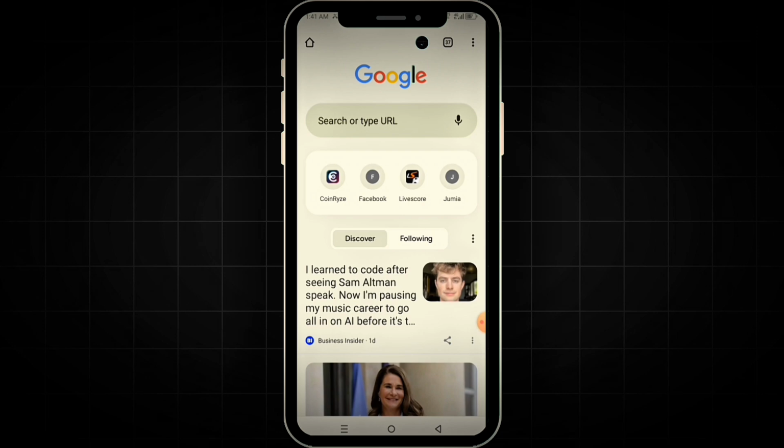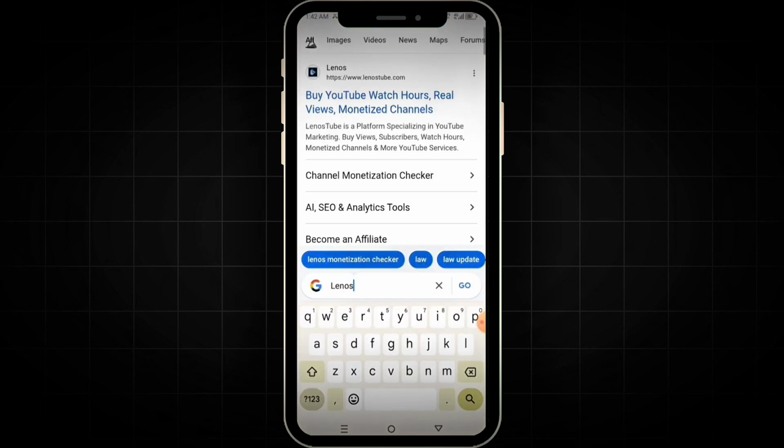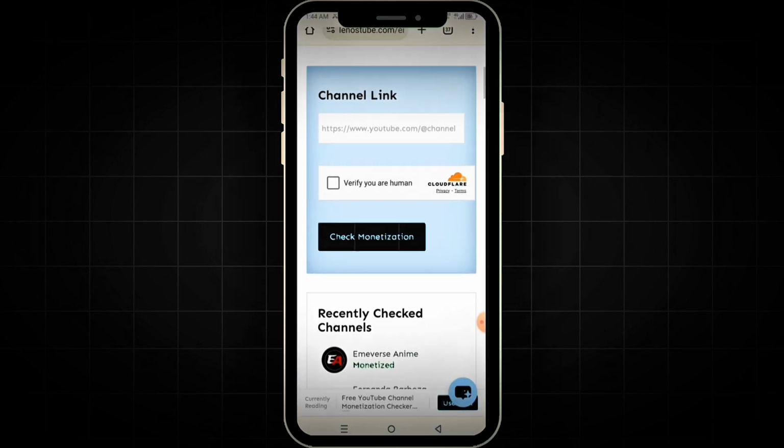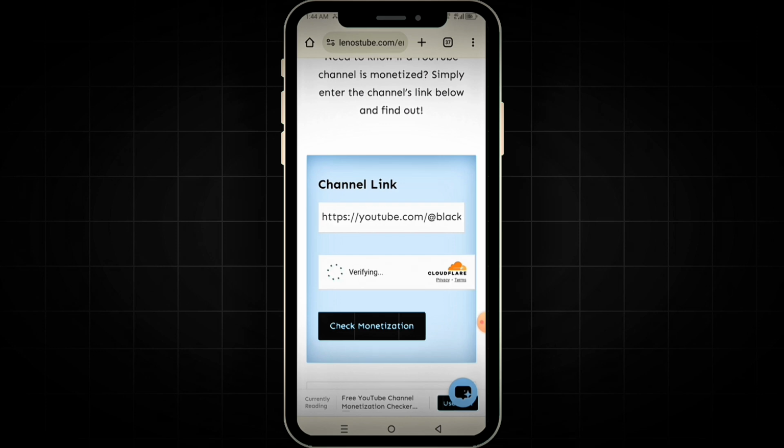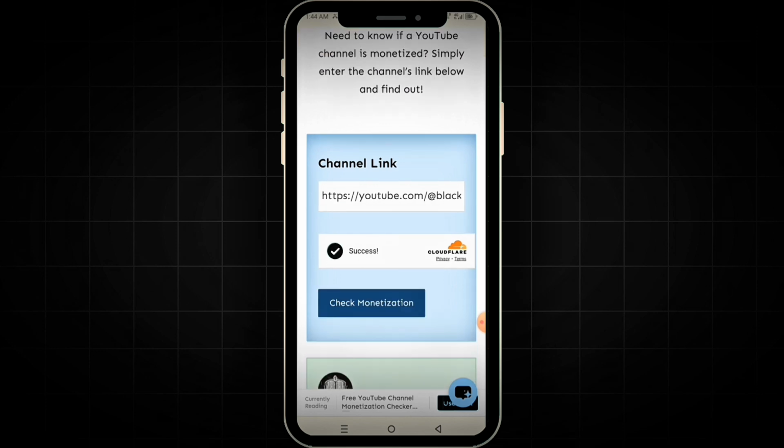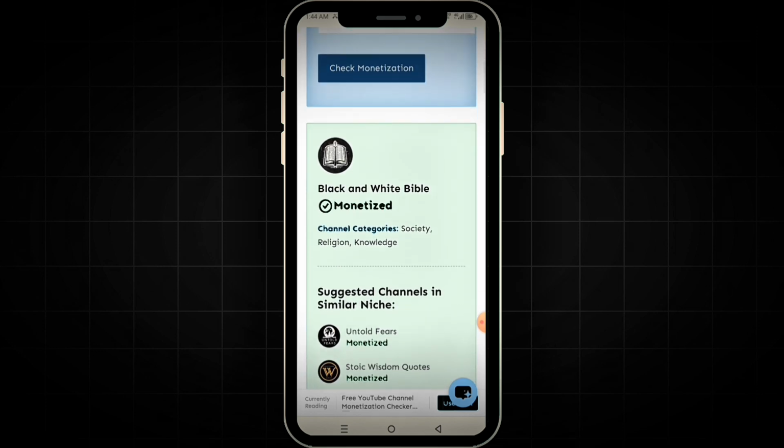Let's open up Google and search for Linus Monetization Checker. Let's open up the first result. Now let's paste the channel link right here. As you can see, the channel is monetized.